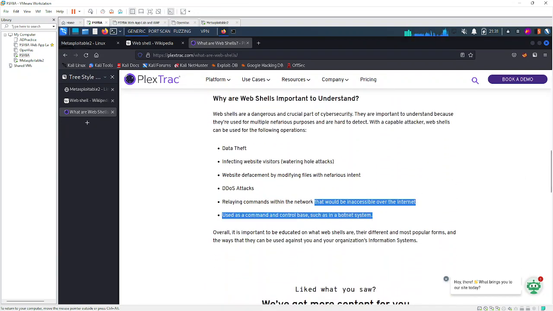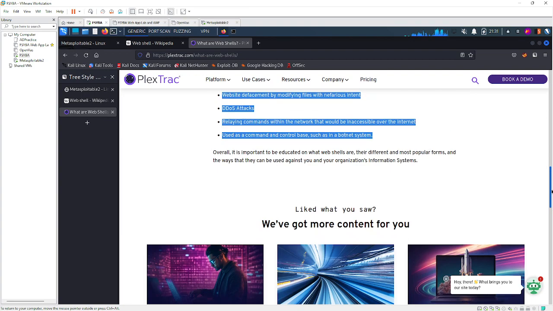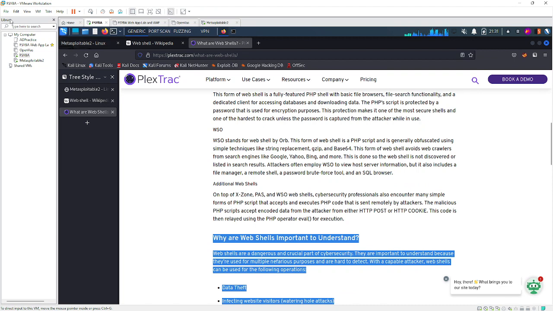So I think this is more like what we were reading in Wikipedia in terms of how web shells can be used.